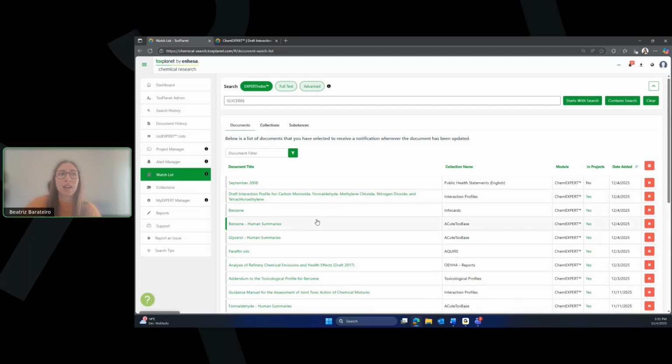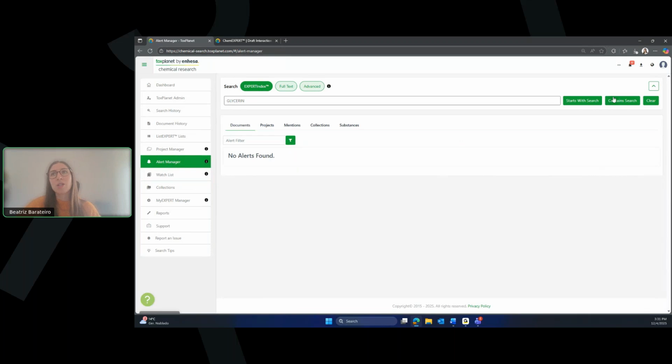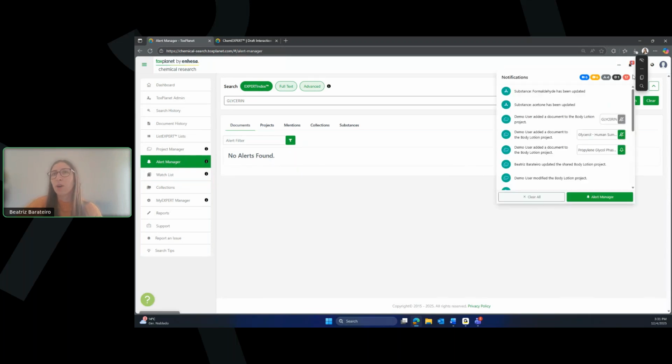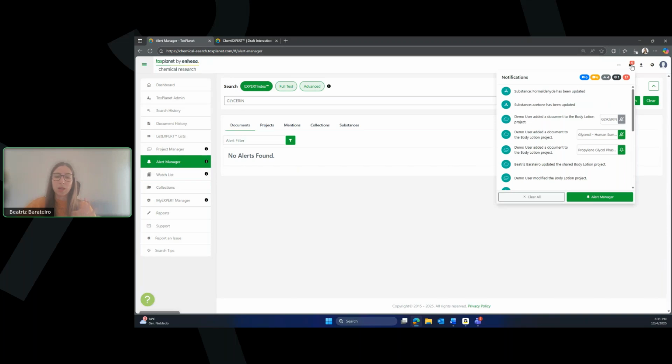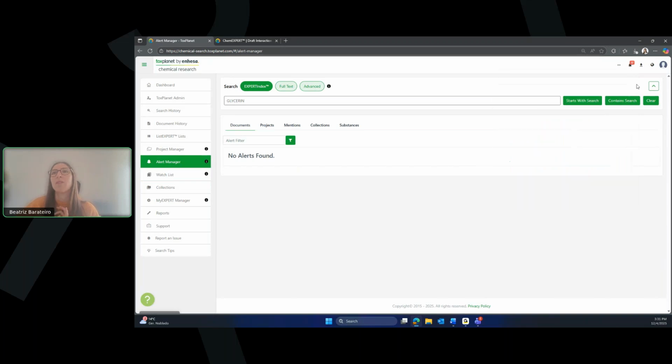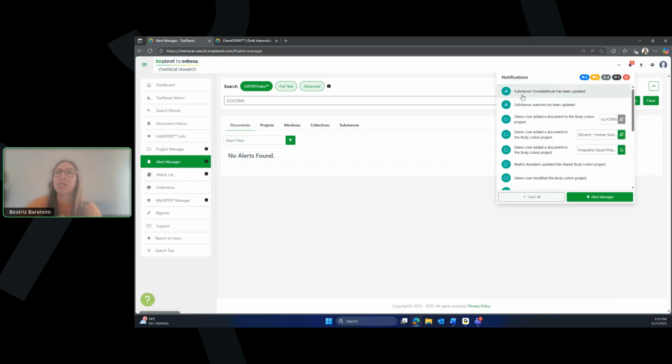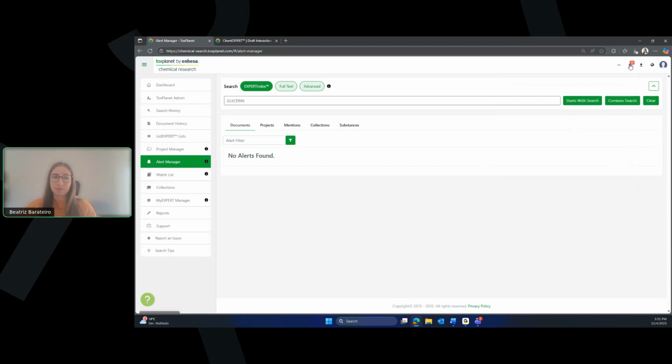All of these alerts can again be viewed in this alert manager, but they are also mentioned here at the top of the screen where you have this little bell. You will be able to just quickly go into these notifications whenever you join your application. You can see here, for example, I'm monitoring formaldehyde, and I now know that it was updated. And this is all for our alert manager.